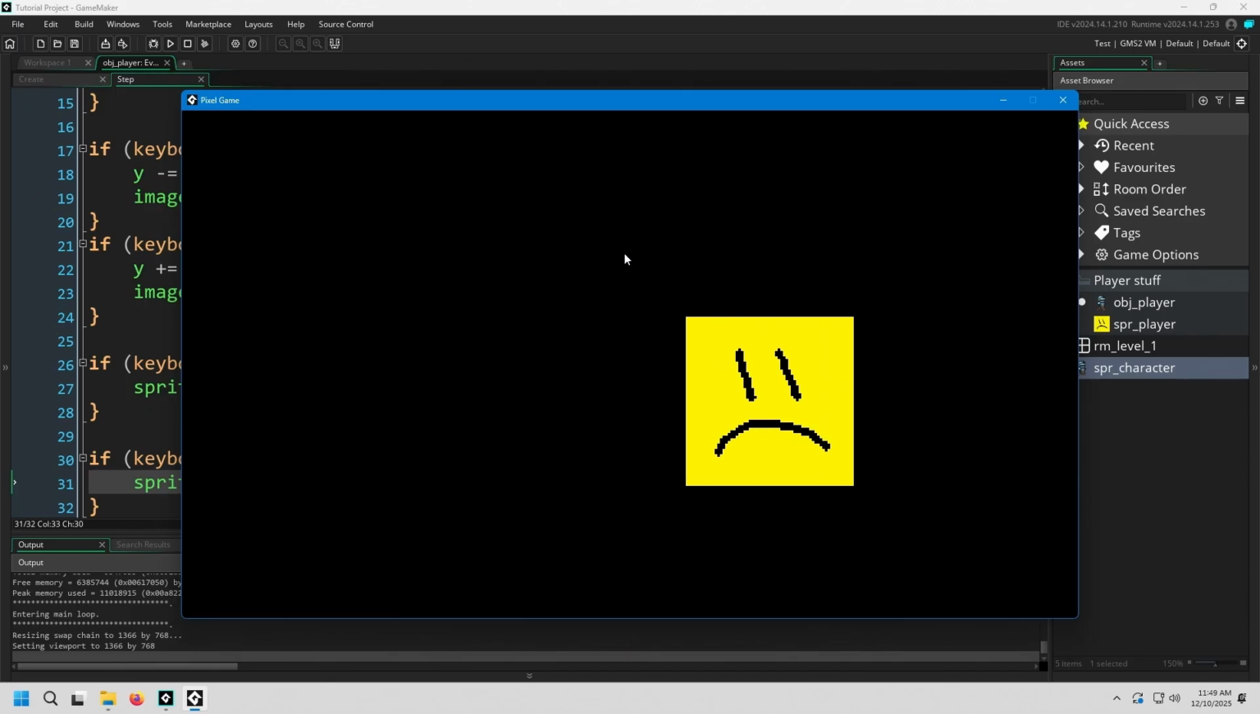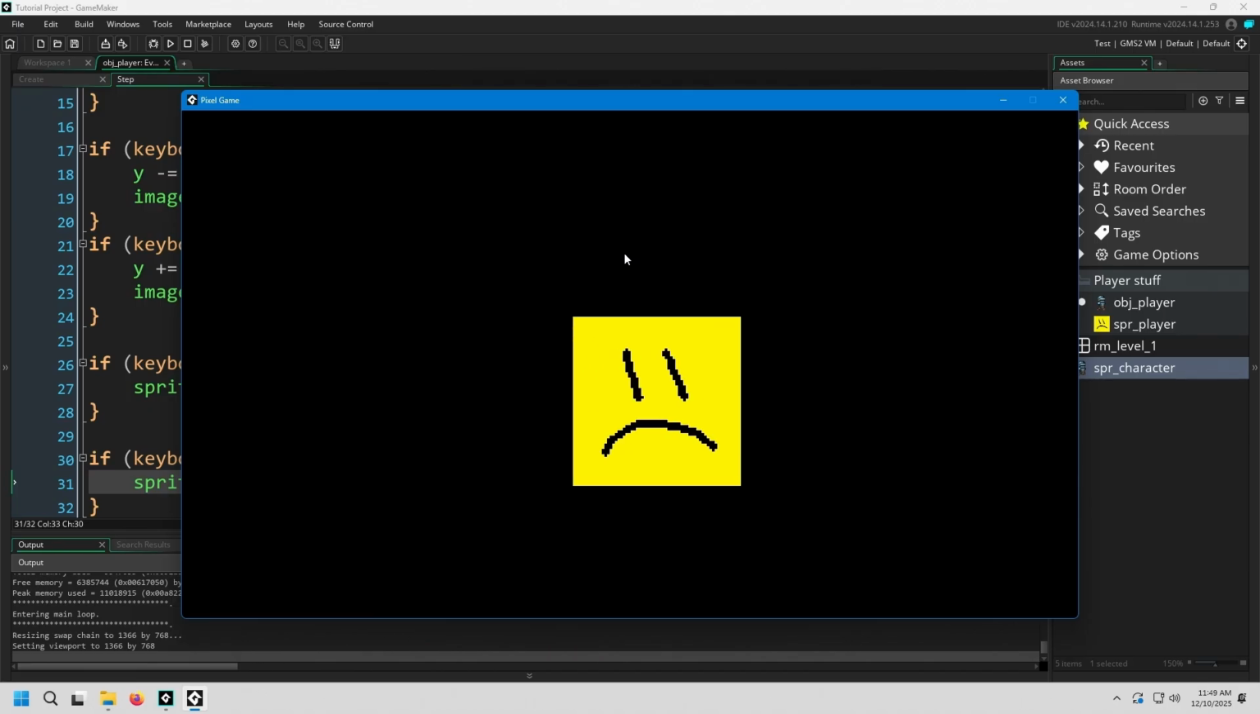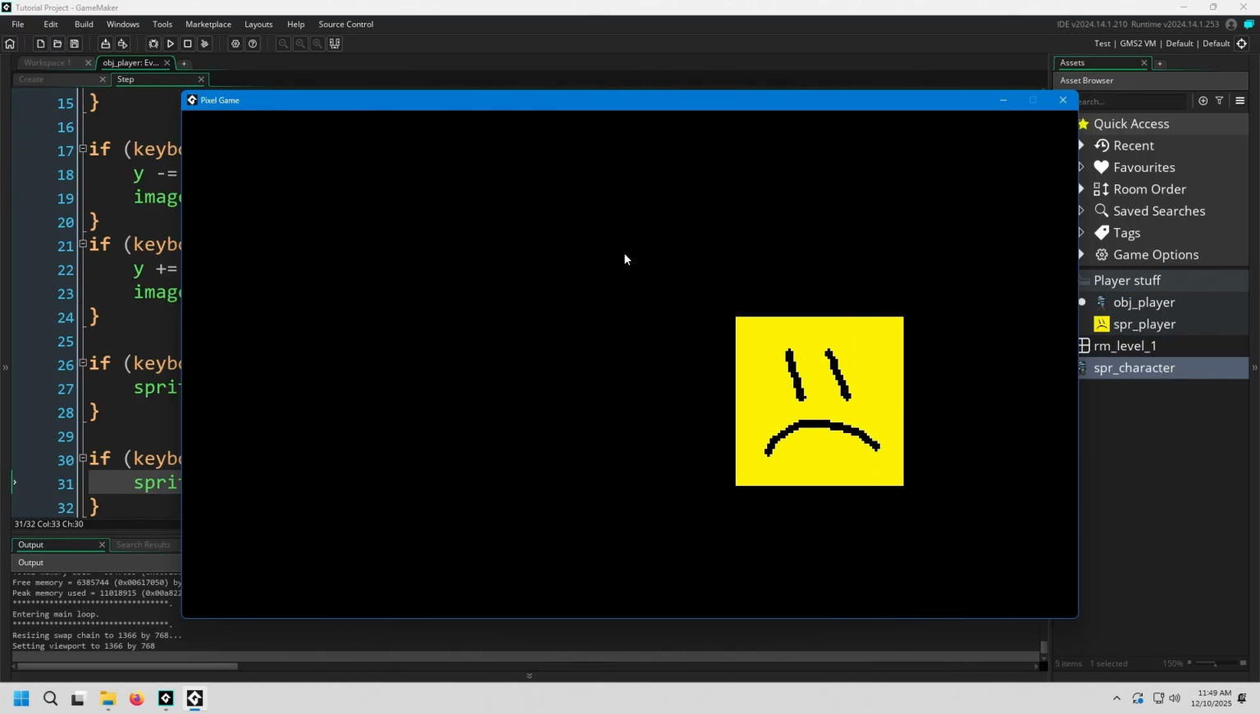We're basically being reflected over the horizontal axis when I move left and right. And here we can actually see the effect of the sprite origin, which I guess I might as well just call attention to.